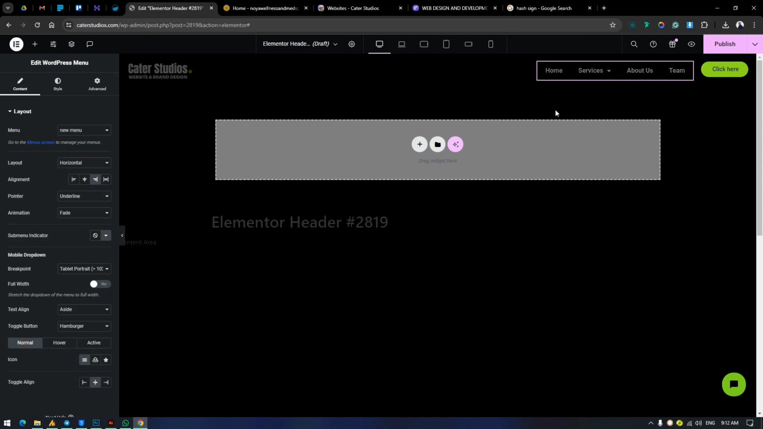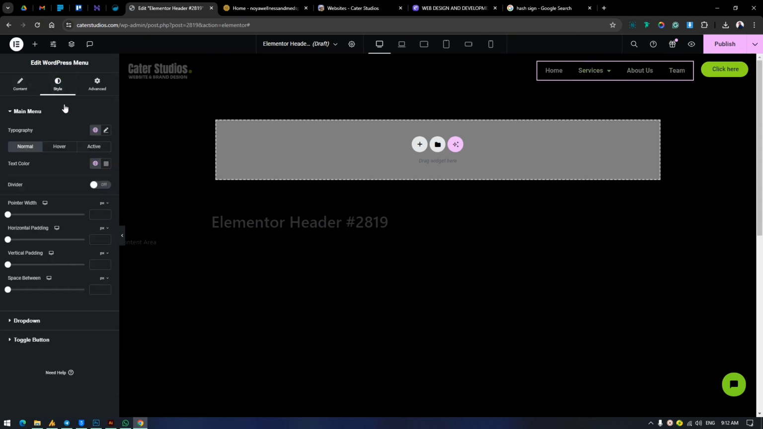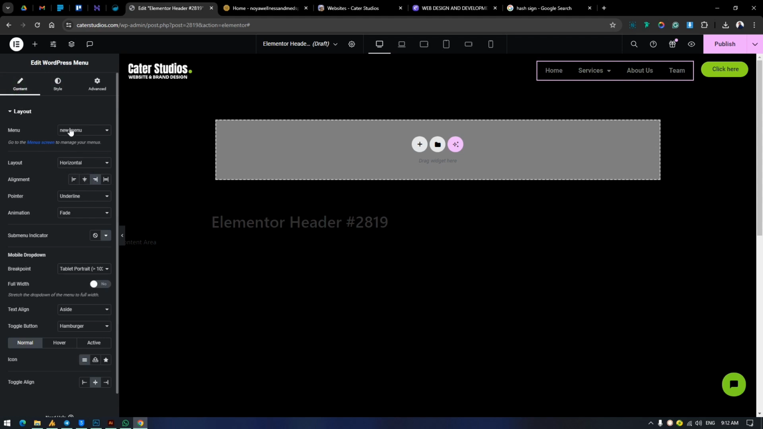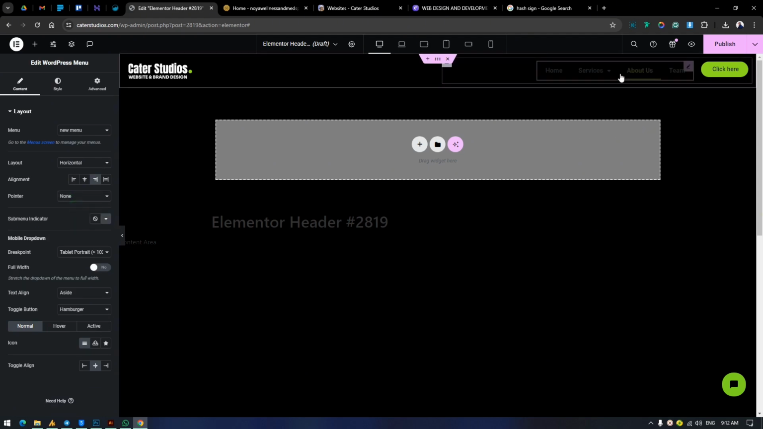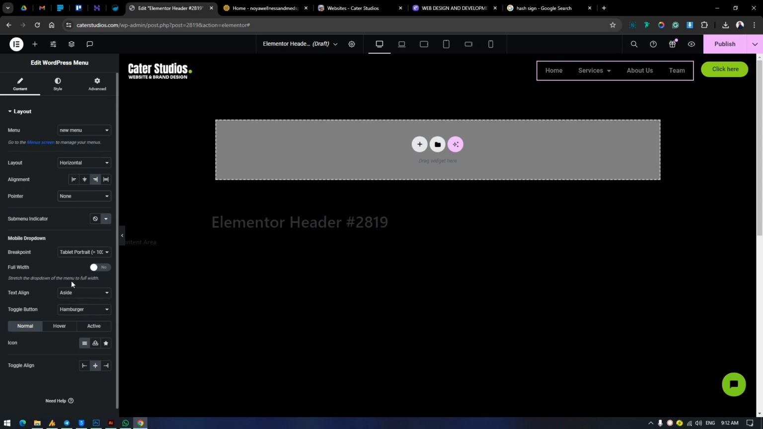Our menu, we need to style our menu a little more. So first of all, go over to styling. Let's check our navigation area and see if there's anything we need to do from here. Over here, animation is on fade. Pointer underline, we don't want any underline, very simple like that. But before then we had an underline. Remove that underline, we don't want it.